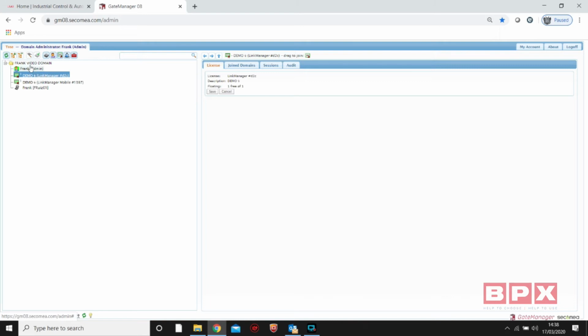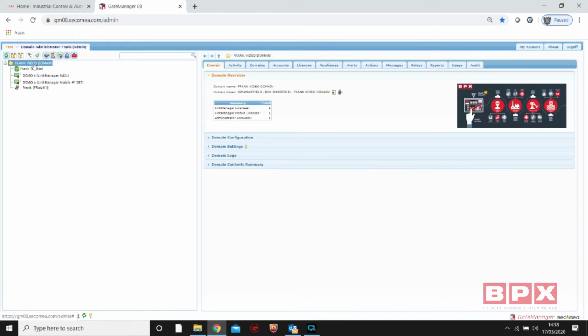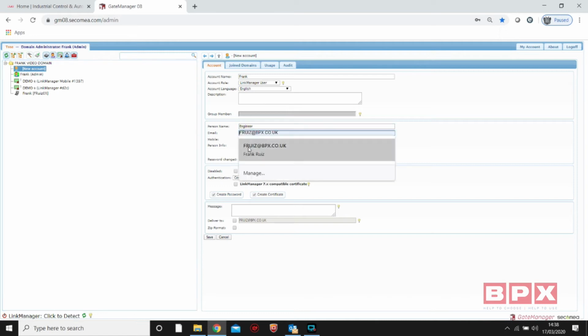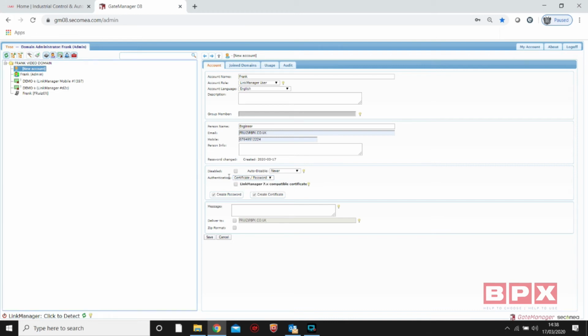Okay, so to create an account, you just click on the domain, right click, and choose create account from the menu. You can use the same name, so I'm going to call it Frank. On the person's name, I'm going to put engineer. Put your email details in there, and you can create the account with the certificate, or you can use the username and password.